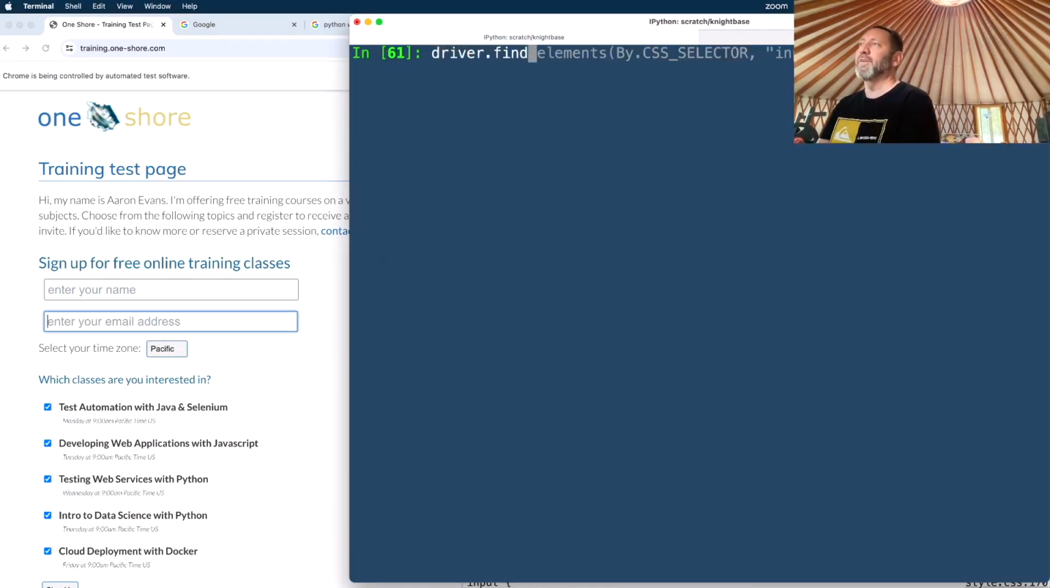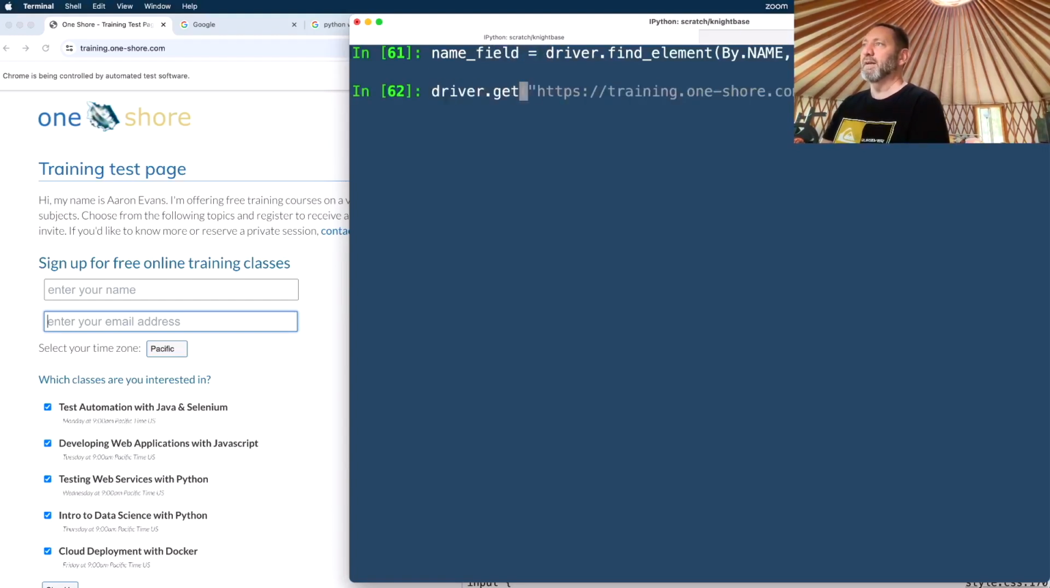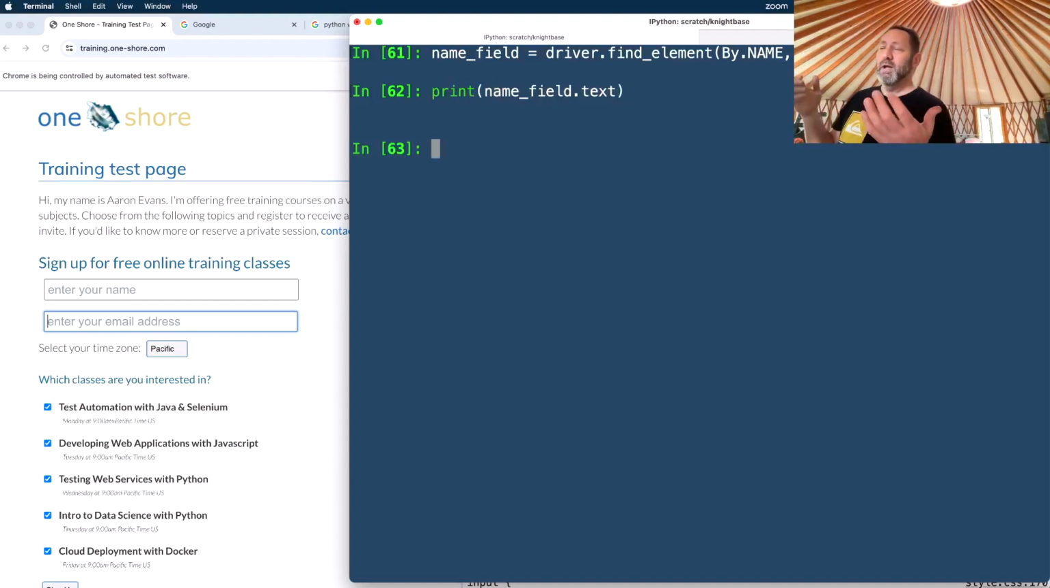So we do driver.find element. We'll do singular because we only want one. We can do by name again. The name is, of course, name. And we can act on that web element. Let's create a variable for that, and let's call it name field. Now we can do name field dot text. I'm going to print the text. Print name field dot text. It's empty, but let's fill it out now.